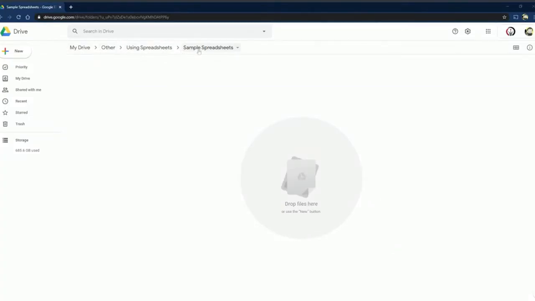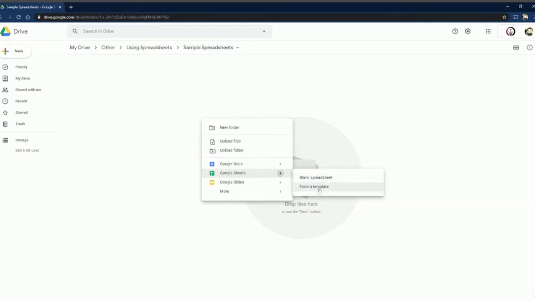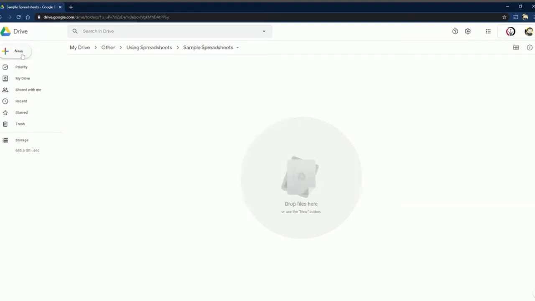You can go into the folder you want to be in for the actual file, right-click somewhere on the screen, and click on a Google Sheet for a new sheet. You can also create them from a template. Now, wherever you are in Google Drive, you can also click on the big new plus button in the top left-hand corner to get the same menu for creating a brand new sheet. This will create the sheet inside the folder that you are in.